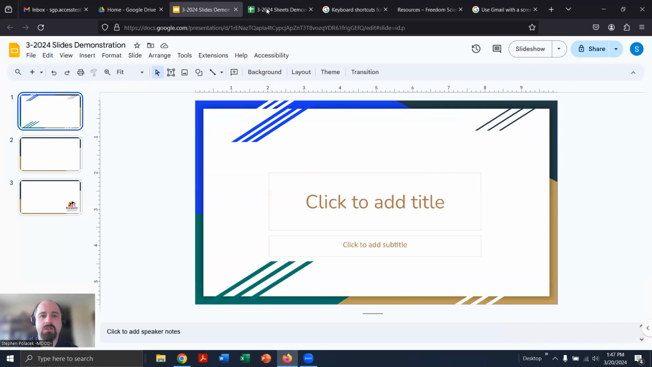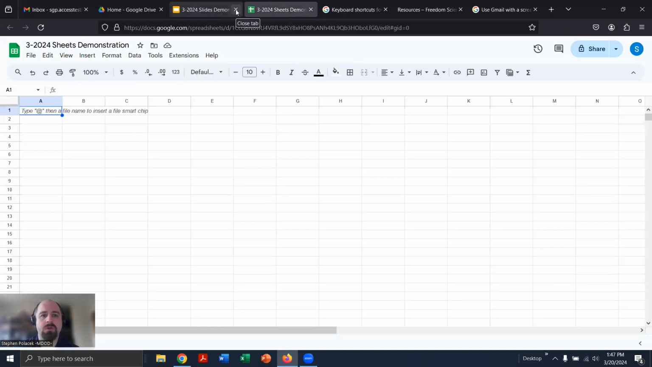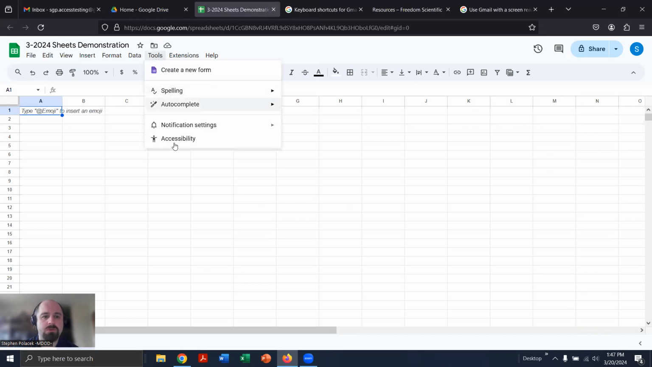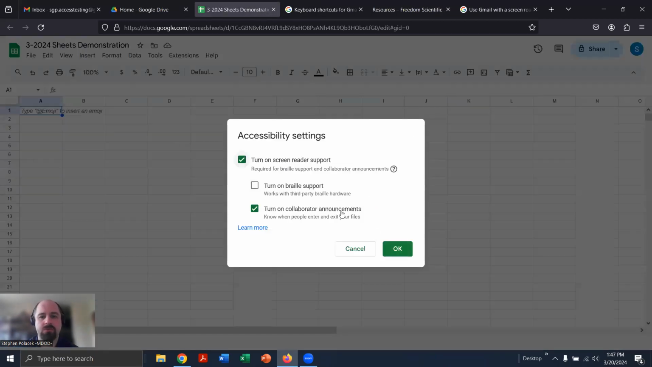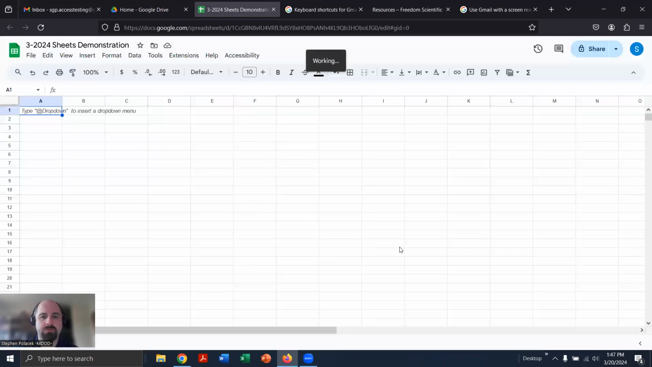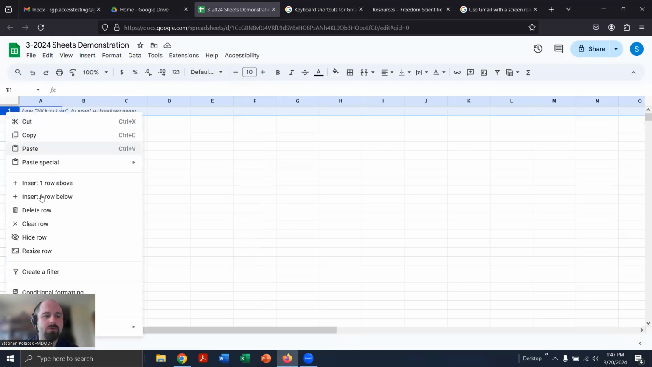And then lastly, Sheets. Tools, accessibility, turn on support. Okay. So with Sheets, a lot of it functions like Excel in that you have the menus, but you don't have the formatting where you can add cell headings. Instead, you have the freezing row where I go to, hold on.